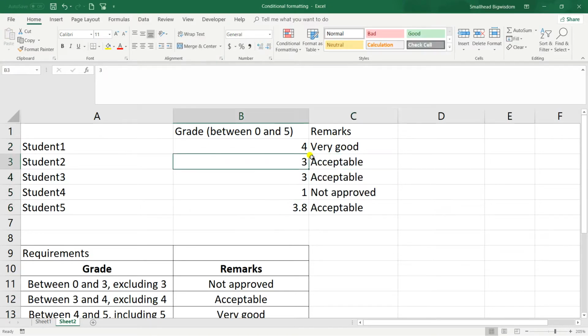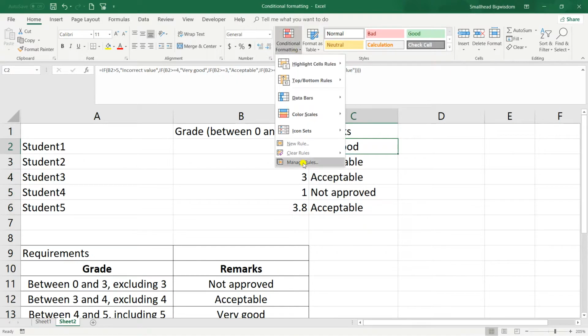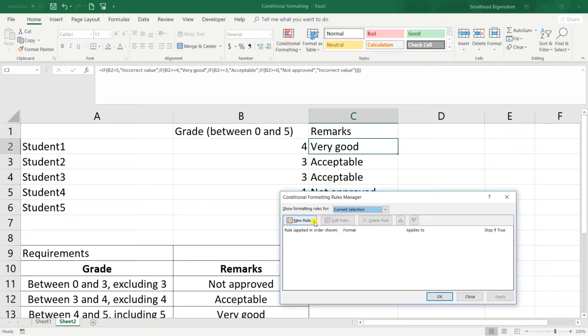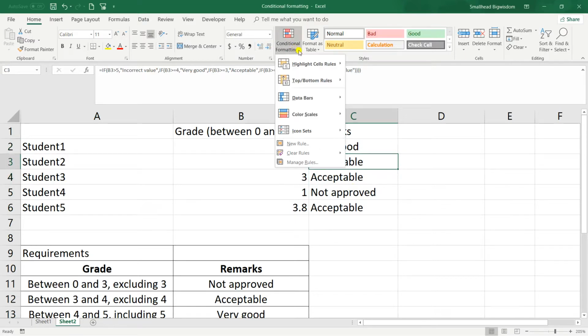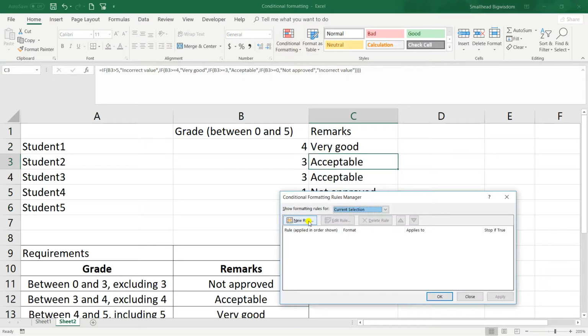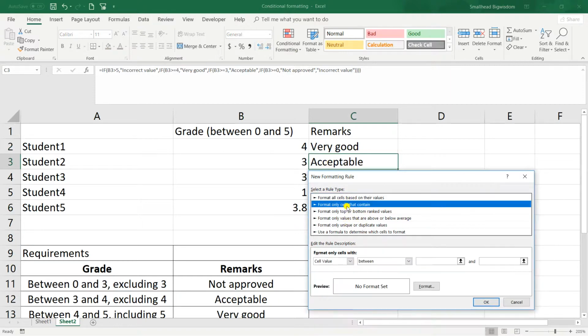So now let's talk about conditional formatting. I'm gonna assign different colors based on these remarks. So I can place the cursor in any cell, manage rules, and new rule. Okay, so place the cursor on any cell, conditional formatting, manage rules, and here I'm gonna create a rule.